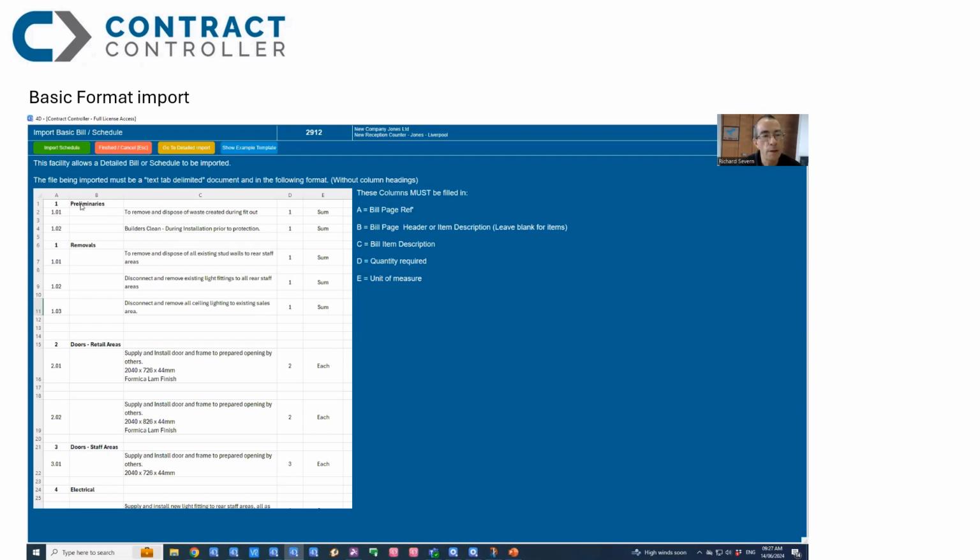Now, because we've got prelims listed here, the system will know to put that into the prelims area rather than try and form a bill item. It will then go on to removals and add these items in, then doors, the retail area, etc. Now, it doesn't matter if there's any spaces in the spreadsheet, the system will know to ignore any gaps.